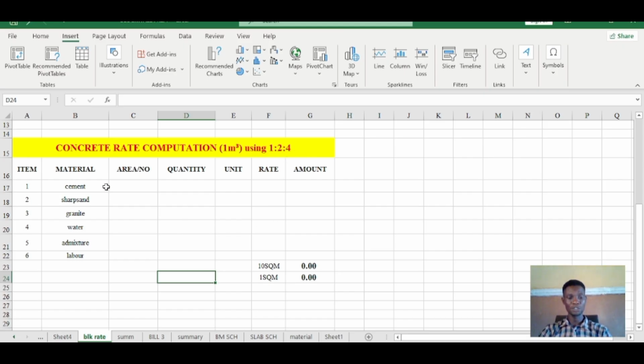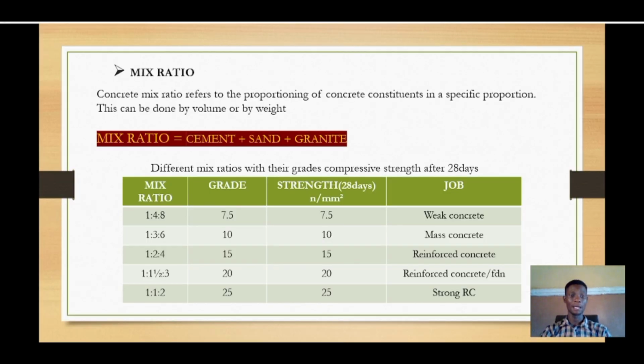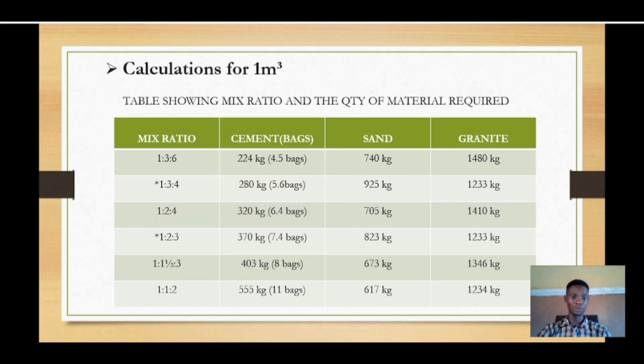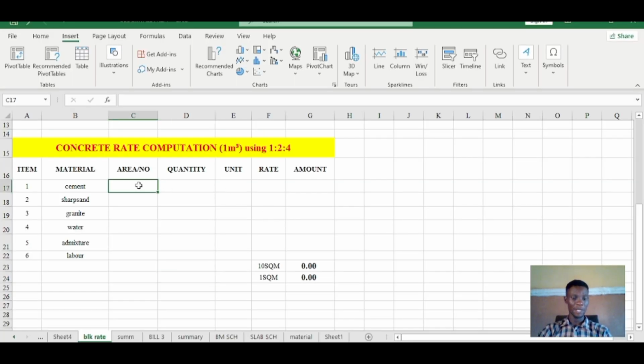So the first question we ask is, how many bags of cement do we need for 1 meter cube of concrete using the mix ratio of 1:2:4? I'll go back to my note. The ratio we want to use is 1:2:4. So how many bags of cement do we need for 1 meter cube? If you look at the top here, you see 1 meter cube. So for 1:2:4, we need 6.4 bags of cement.